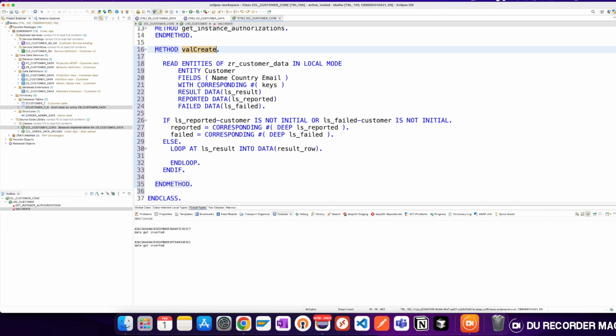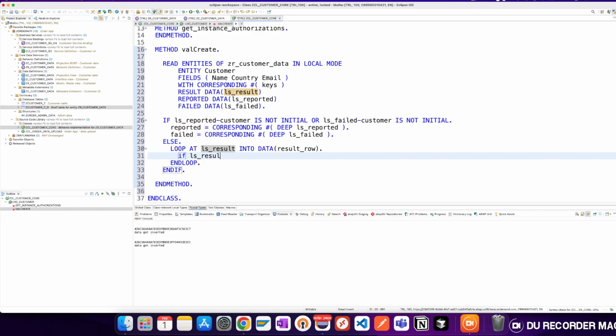Then if everything is fine, I would get the result back here in this ls_result. I'm just checking ls_result. So here, okay, sorry. Let's change this a little bit to lt_result, so it will be easy to identify this is an internal table. So row, okay.